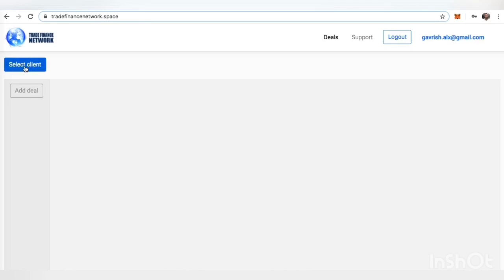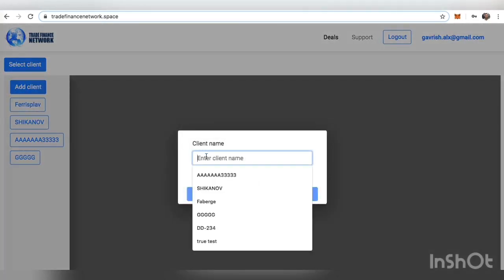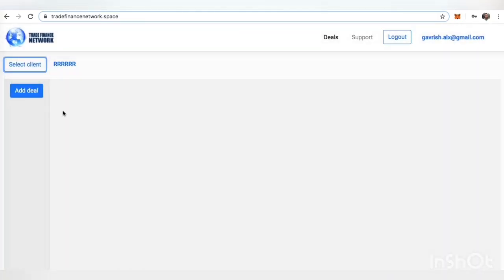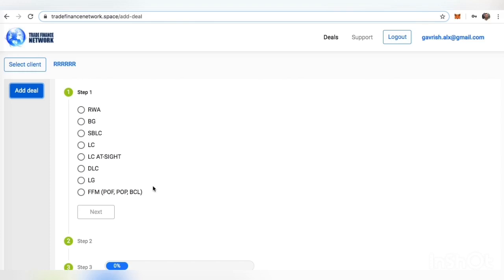So, if you selected agent mode in the first step, you need to click Select Client. Once the dialog box appears, click the Add Client button and type the name of the client that you wish to add. After clicking OK, you need to click Add Deal to proceed to the third step to get a package of completed documents for approval. There will be an instrument draft, a service agreement, and an invoice, as well as an escrow agreement in case the client requires a secure transaction.